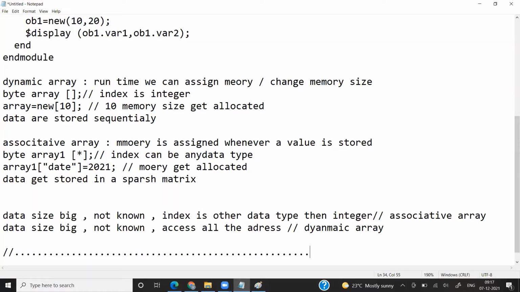In the interview, they ask these questions: dynamic array and associative array, whether in your project you have used any associative array, this kind of questions.